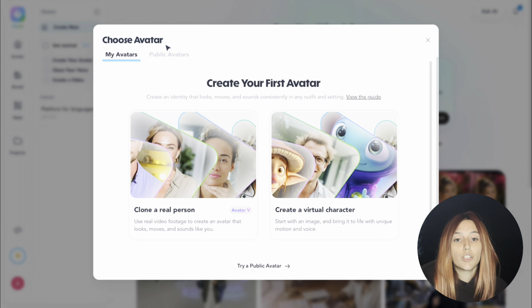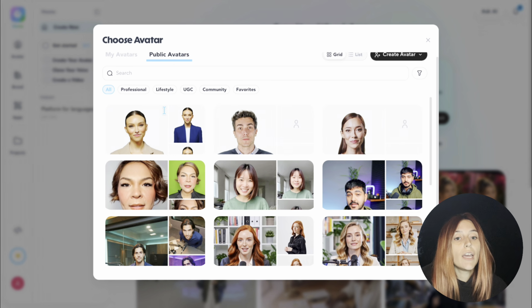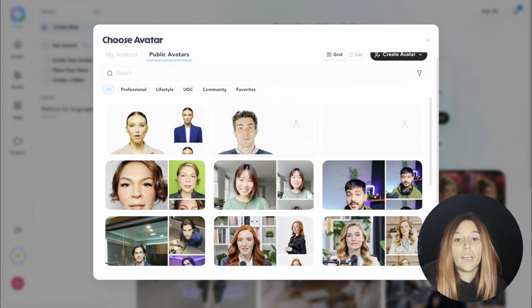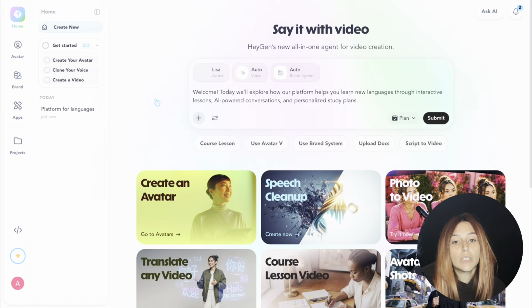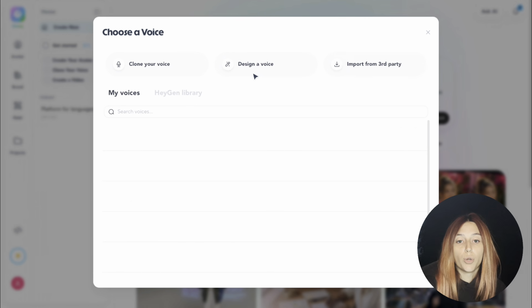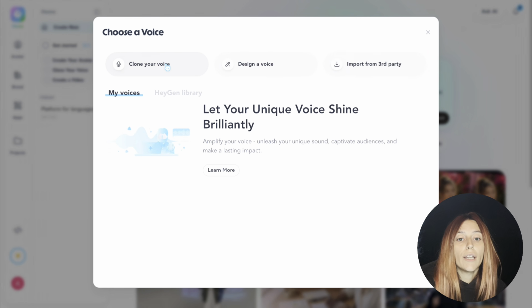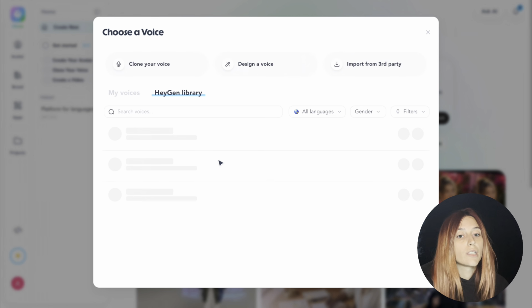After selecting an avatar, choose a voice to match your presentation. HeyGen offers a wide variety of AI voices with different accents, languages, and speaking styles. You can review several options until you find one that best complements your script. So whether you're aiming for a confident corporate tone, a friendly conversational style, or an educational narration, selecting the right voice helps create a stronger viewing experience.